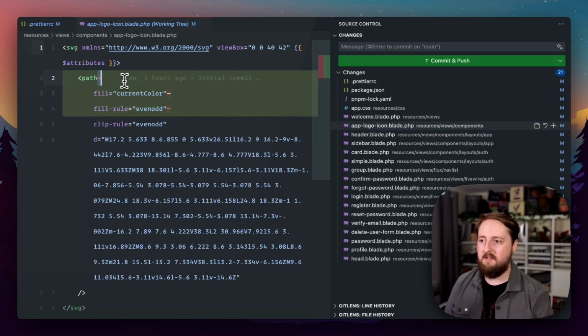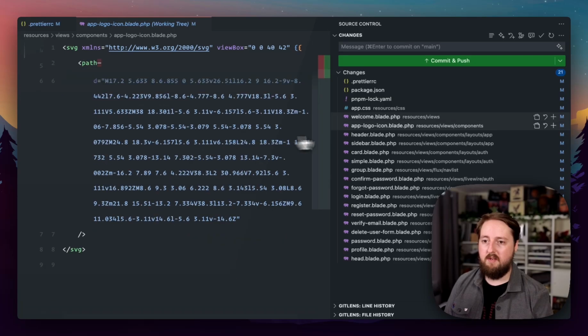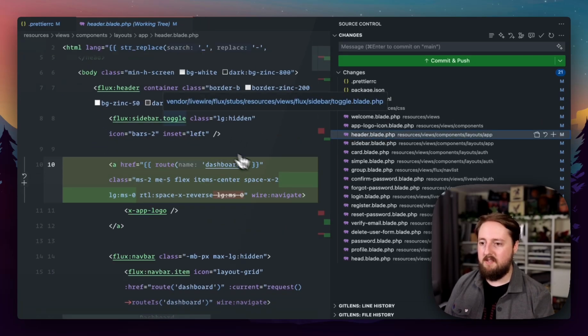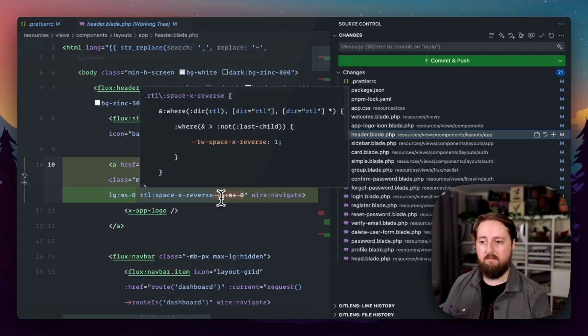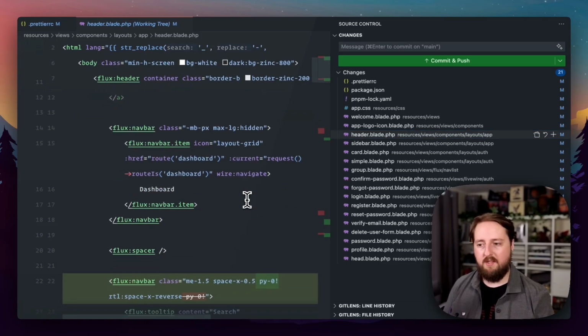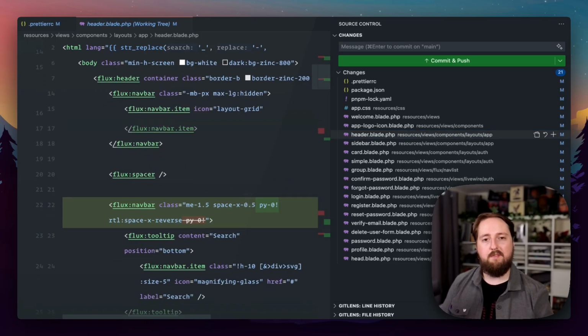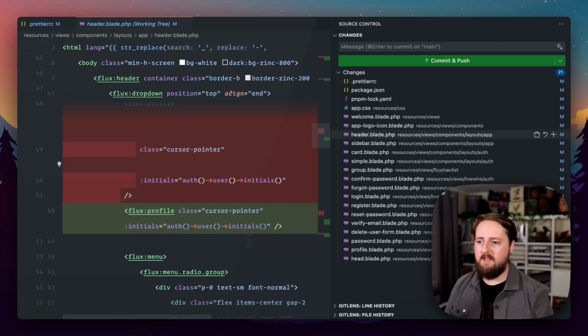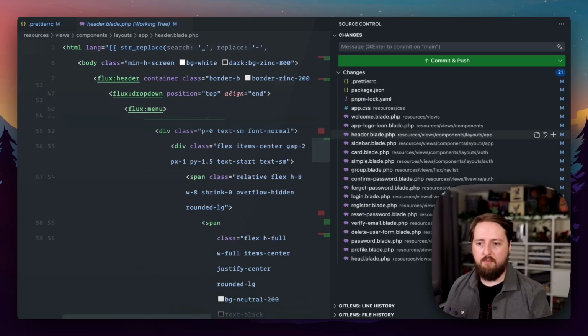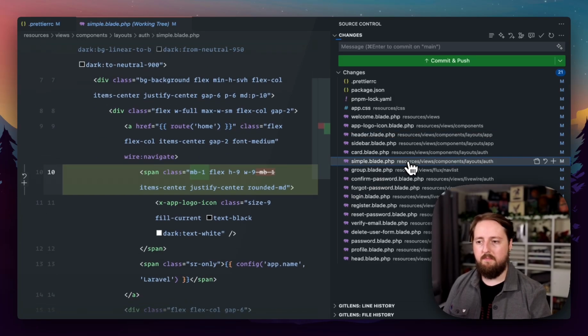In this case, it's removed an extra space that was unnecessary. In this case, it's sorted our Tailwind markup and moved the LG:ms-0 to just before the RTL one. So that's fine. This is why we had the Tailwind CSS plugin as well. It's sorted some more things here. If we look down, it's generally just formatting the code as we might expect it to.